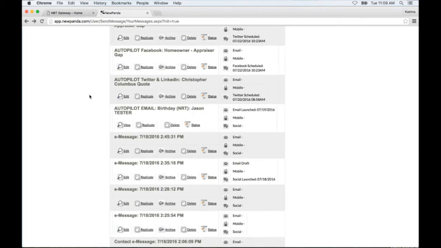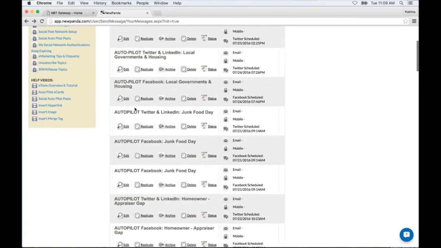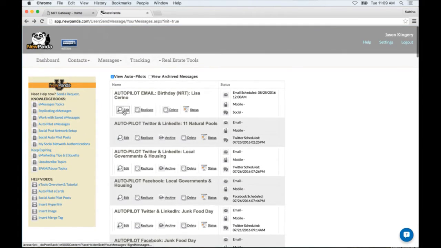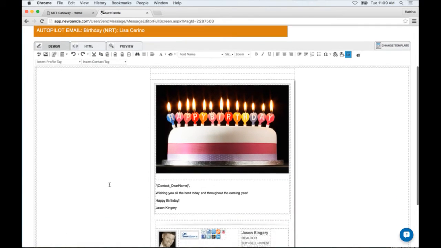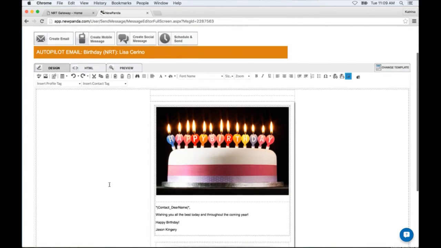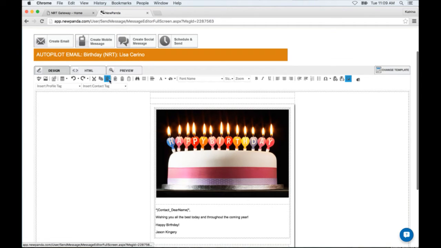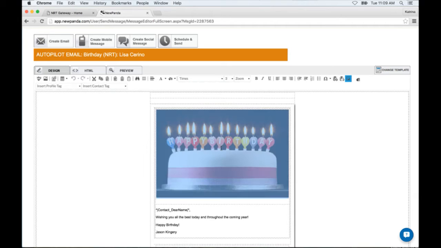Now if we go back, you can see the other one that I had for Lisa go out. I click edit and you can see it's the same one. So now I can also edit this message as well. If I want to add something to it or change something, I can certainly do that by clicking the picture, adding the picture.